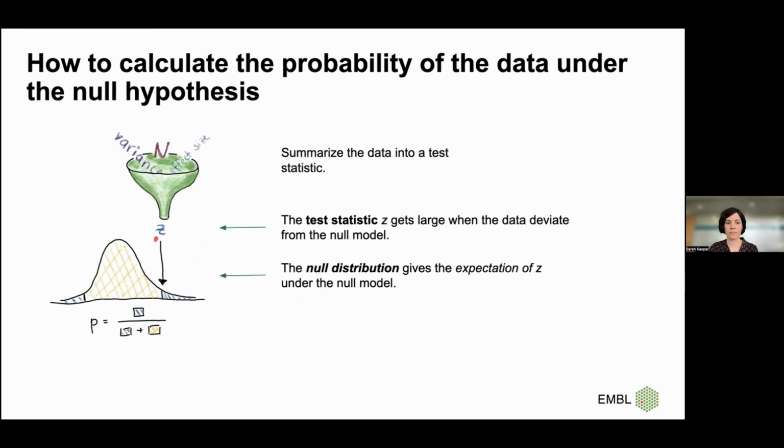Then we compare this Z that we got from our data set to a null distribution. And this null distribution gives the expectation of Z under the null model. This null distribution comes either from mathematicians who derived it, or you could also simulate your own null distribution if you wanted to. If you have a null model, you can simulate data from that null model again and again and see how the Z looks. And then you will get some kind of distribution.